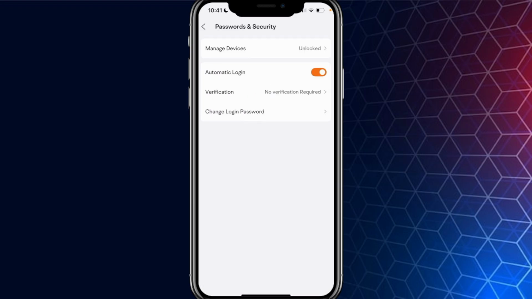Within the Settings menu, look for the option labeled Passwords and Security. This is a critical area where you can enhance the security of your account. Tap on it to proceed. Here, Moomoo offers various security features to protect your personal information and ensure that only you can access your account.